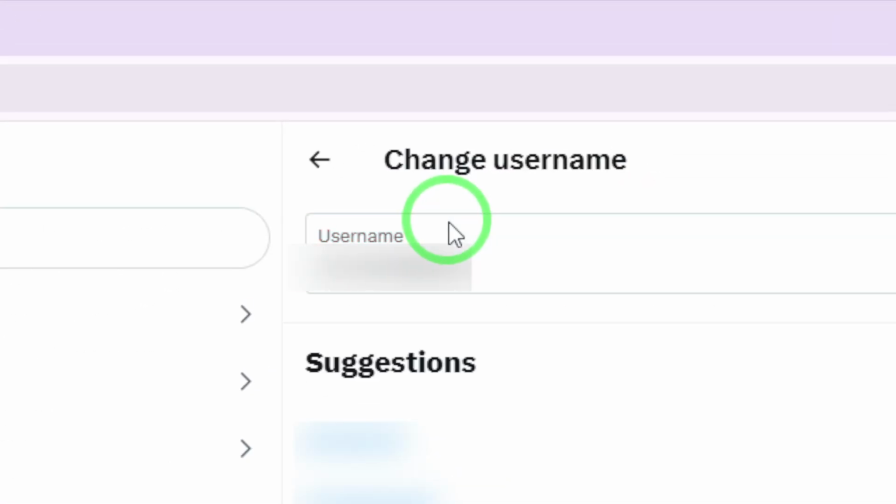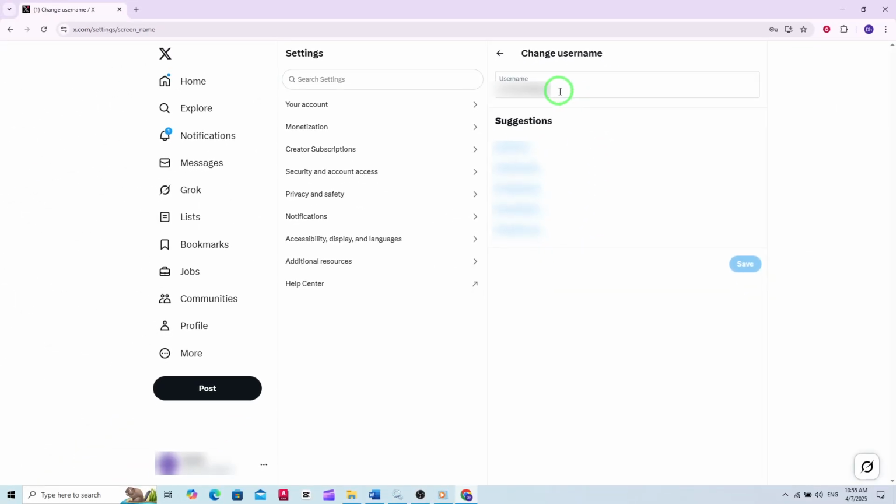Here, you'll see your current username displayed at the top. Below it, there will be a text box where you can type in your new desired username. Type in the new username you'd like to use. If the username is already taken, X will notify you and suggest alternatives. Keep trying until you find one that's available. After entering your new username, click the Save button to finalize the change.